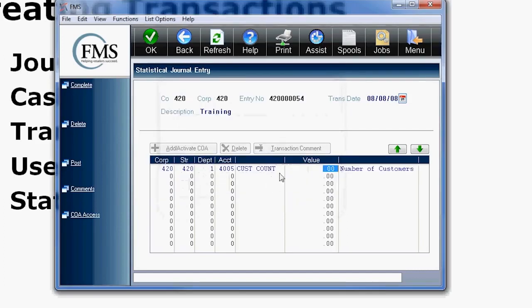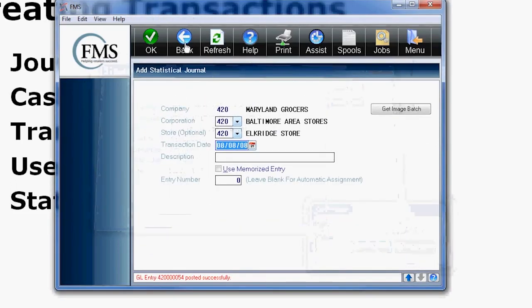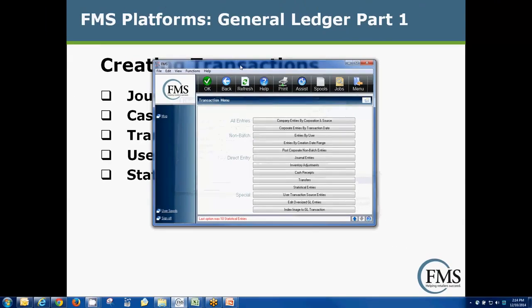So if I wanted to add 100 customers to August 8th for that store, that's all I would have to do. Keep in mind this is not a replacement, it's an increment. So if there's already 100 there and you add 100 more, it's going to show up as 200 on your report. It's not going to overwrite what's already in the system. And you just post that. That's it for creating transactions.